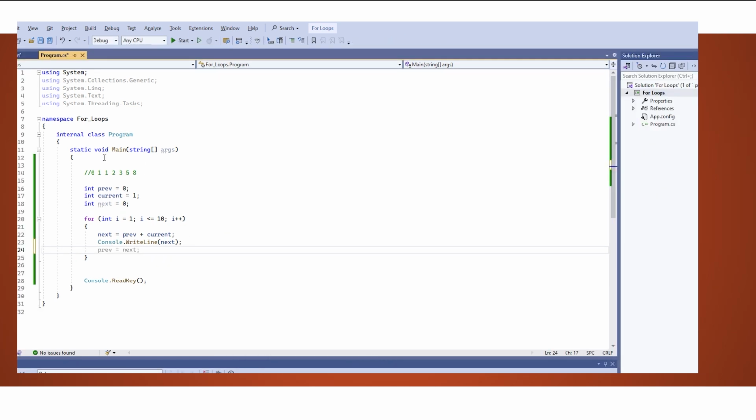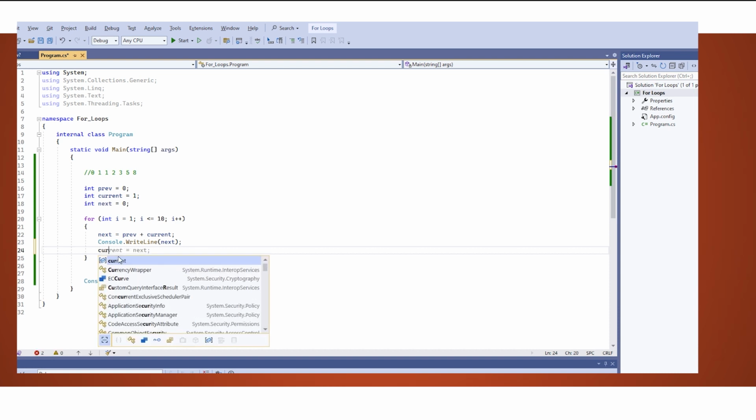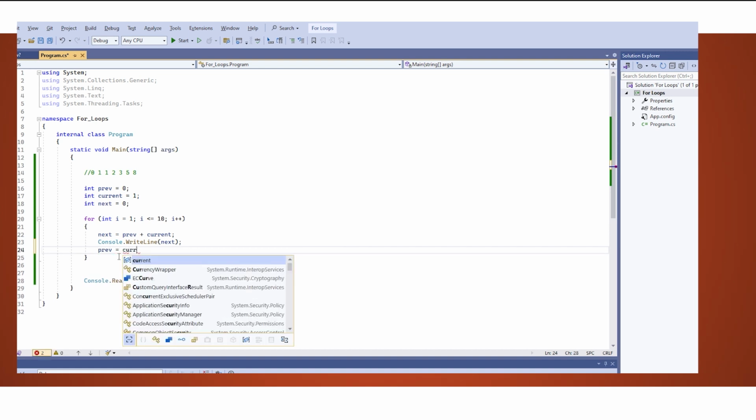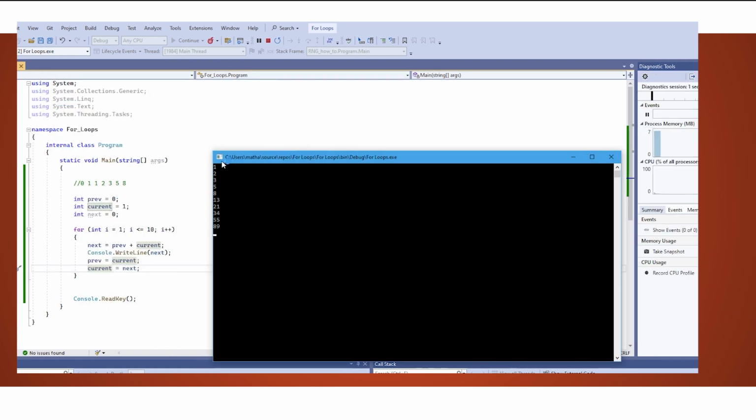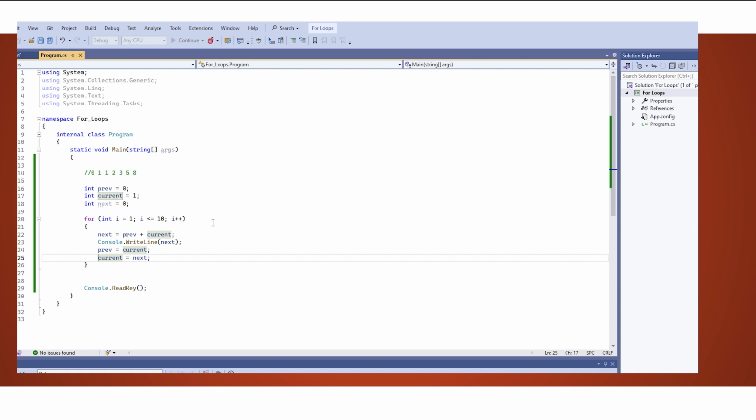So what we do is we move everything up 1. So we can say the previous is now equal to the current, and then the current is now equal to the next. And if I've done this correctly, it should show the Fibonacci sequence. 2 plus 3 is 5, 3 plus 5 is 8. Perfect. Now it's not showing the first two numbers.